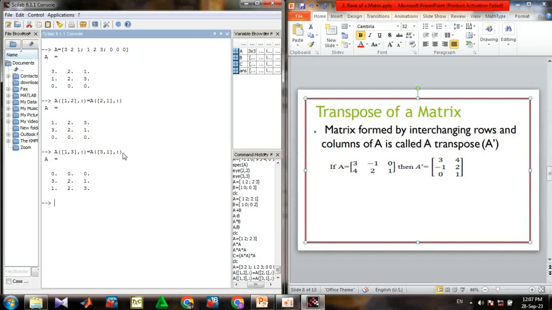Same command only. So you consider the same matrix. A matrix is this matrix. Okay, so A equal to. If you want to change the first column and third column, here you type colon, comma. So this is the command. If you type this, we interchange the first column and third column. Once you type this command, you get this.